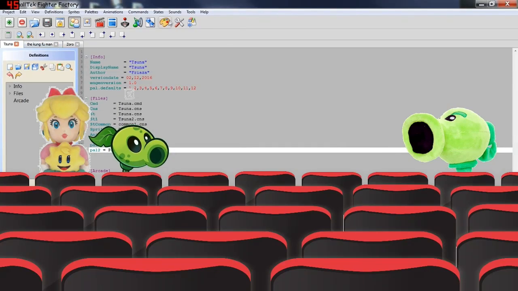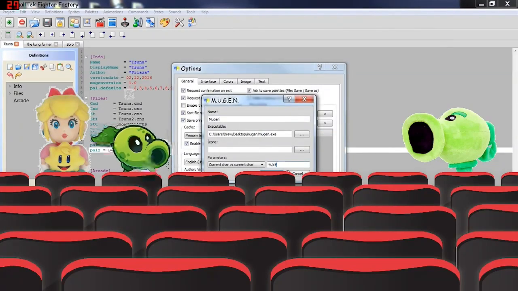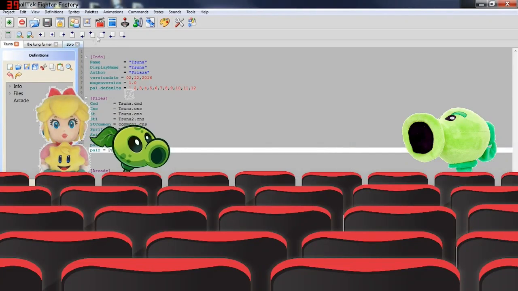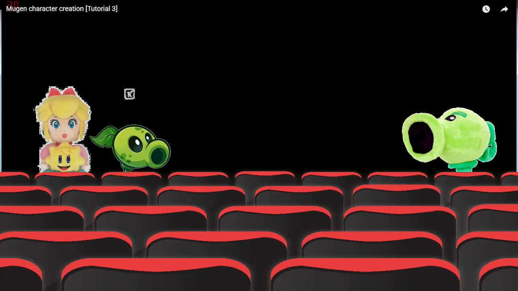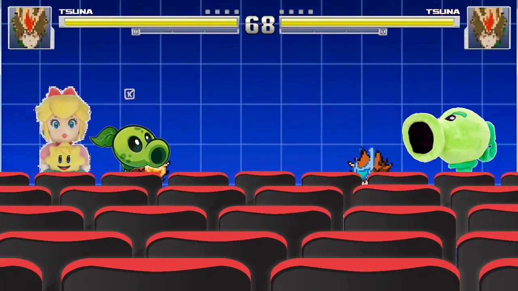And what I'm going to do here is go into Tools, Options, Mugen, Edit, and change Kung Fu Man to Suna. And what this will do is, because we're already using palette 1 for our character, it will use palette 2 instead. Pretty smart way to test palettes.